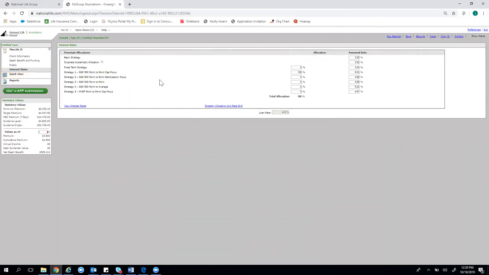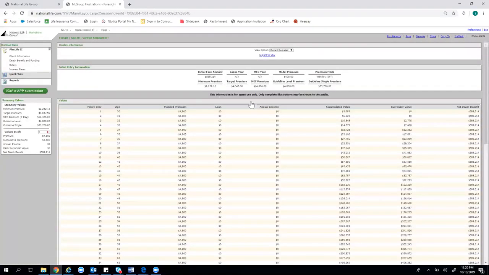I'll show you in the illustration software how we get that 603, kind of the math behind it. It'll matter if you have an engineer as a client, you know, that type A personality. Generally, most clients aren't going to want to get that far into detail.